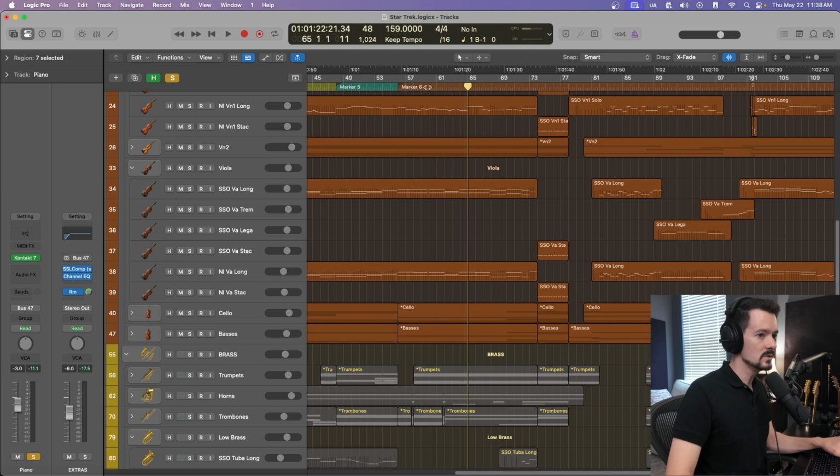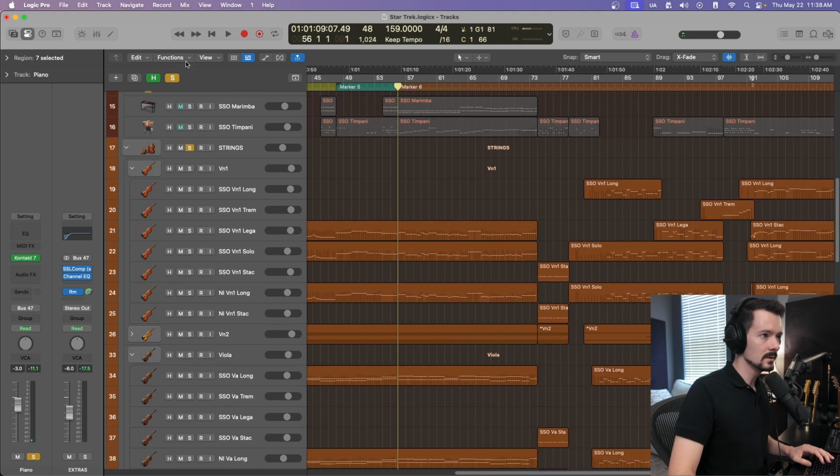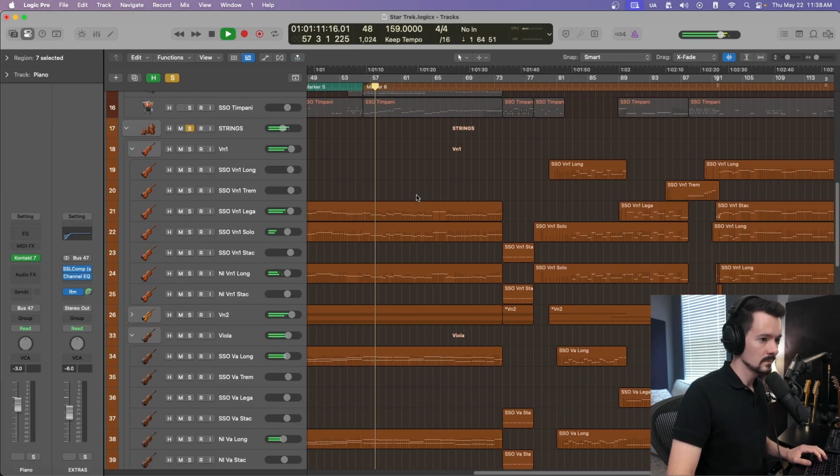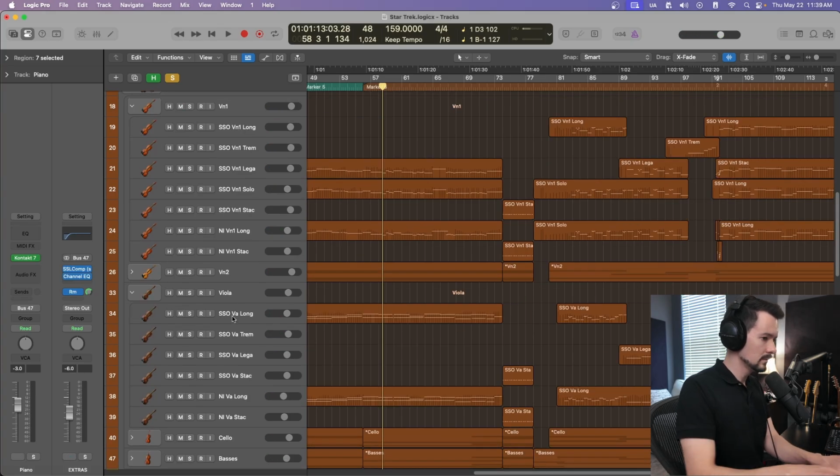And then it goes to the G minor. Let me see what my strings are hitting. So violas go there.